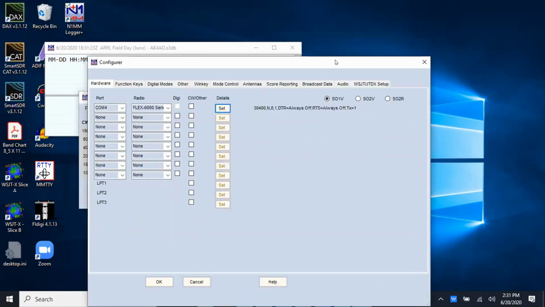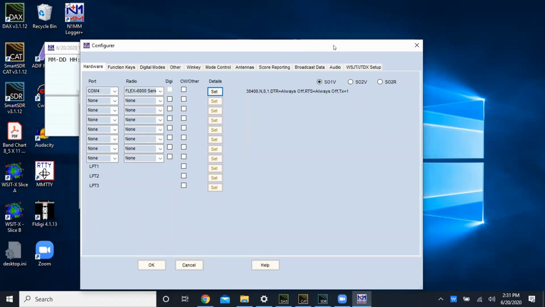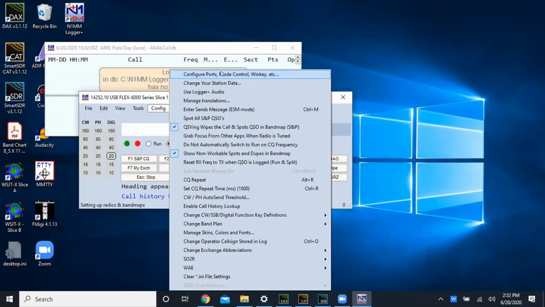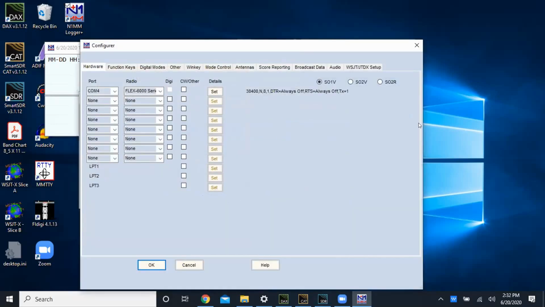Some contests limit your ability to change bands. You've got to stay on one band for 10 minutes after a change, or some of your QSOs don't count. Well, Field Day doesn't have anything like that. You can switch back and forth at will if you have a radio that will let you do that. We don't need to change anything in function key. I'm going to say okay to this. I think we're good. But let me just go back to the configurator for a moment.